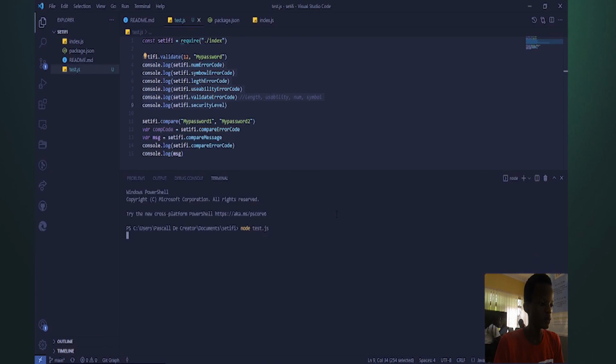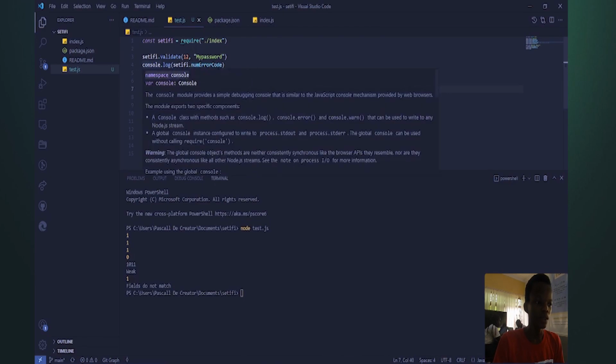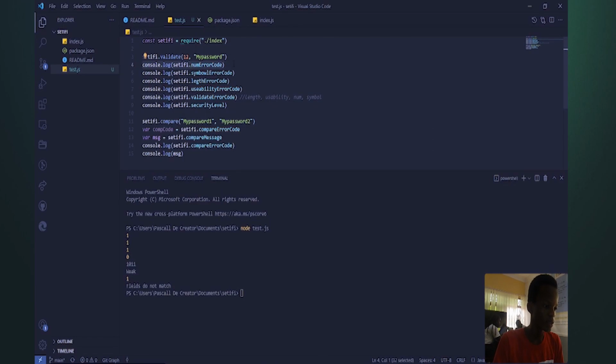it gives us some outputs. Over here we have a number error code, and that checks whether there's a number in the password. You can see that my password does not have any numbers, so it will return 1 for false. And then for symbol error code, there is no symbol in my password, so it also returns 1, and so on for length and usability.